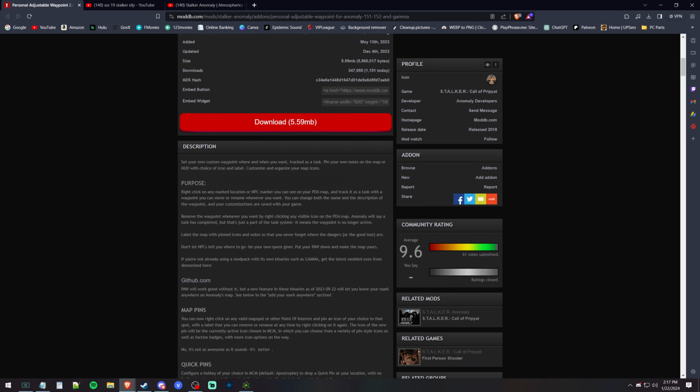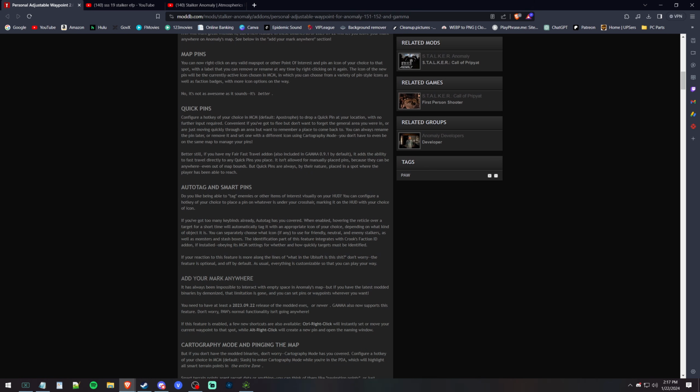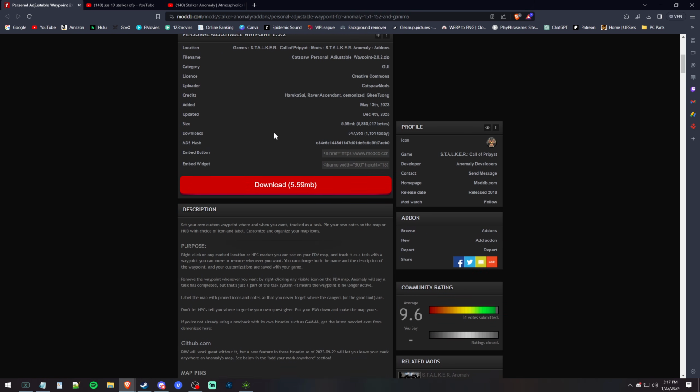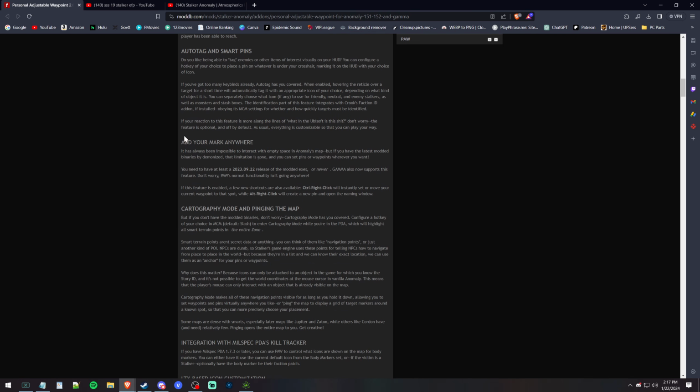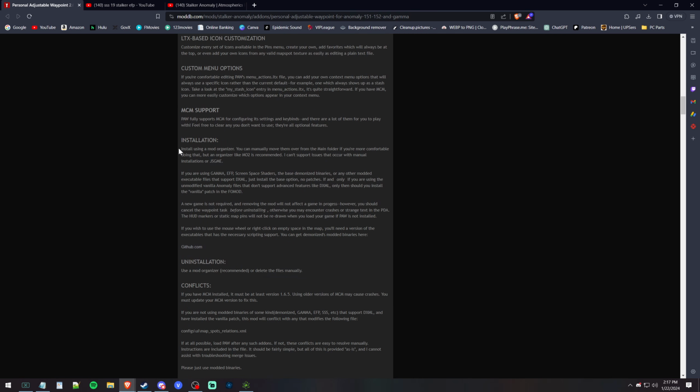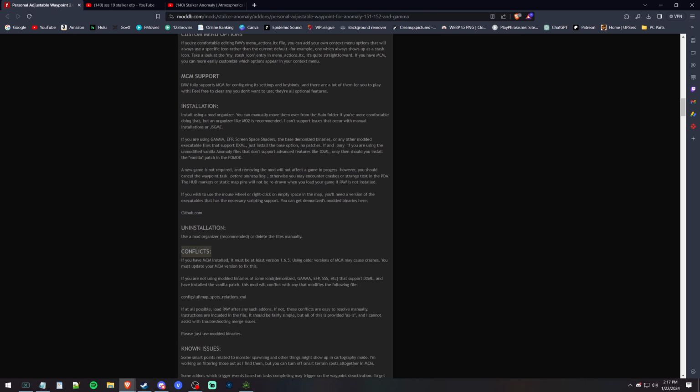Now, before you leave the ModDB page, because this is for almost every mod on the ModDB, thankfully the developers of it have left a whole lot of stuff in the descriptions for them. More specifically, we need to look for an installation section, as well as conflicts, or compatibility it may be called. You're going to want to look for that, skim through it, and see if there's anything specifically that you need to do, because a lot of them, like this one, say if you're using Gamma or EFP, screen space shaders, or any other modded executables that support DXML, just install base option, no patches. Sounds good to me.